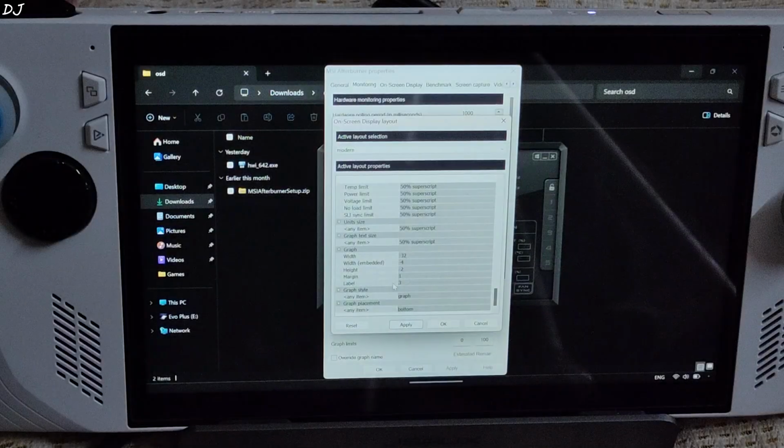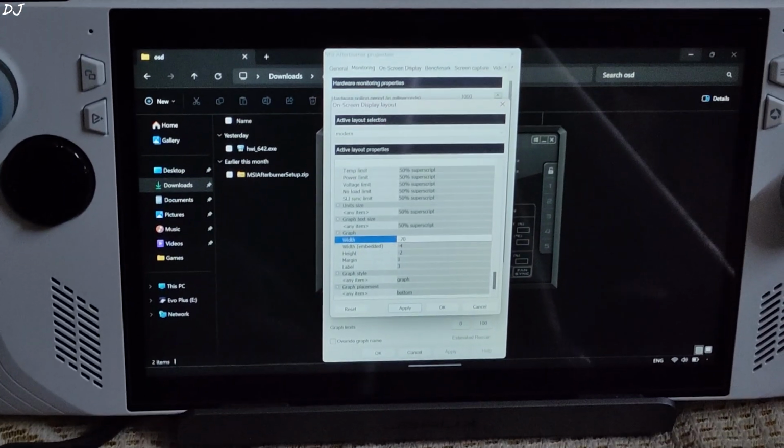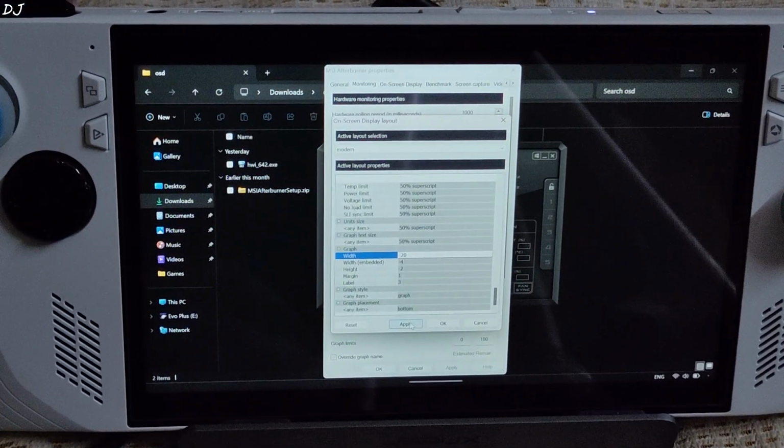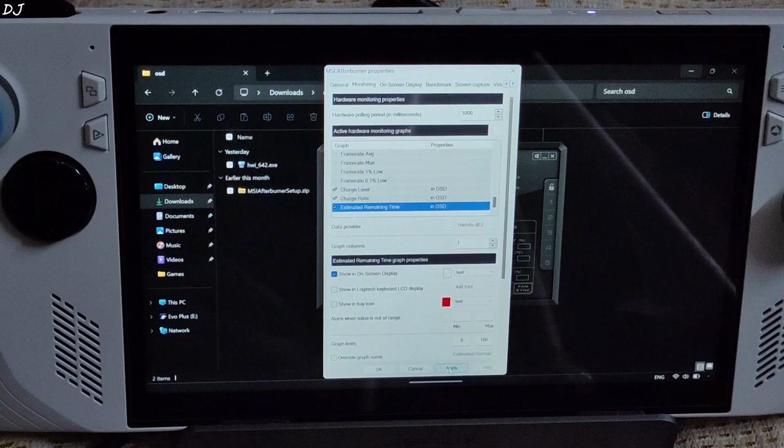Scroll down until you find graph section. Just change the width value from -32 to -20. Click on apply. There you go. Width value set to -20. Then click on OK. Click on apply here.